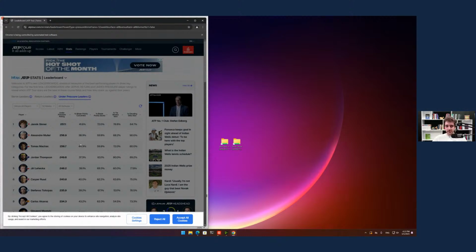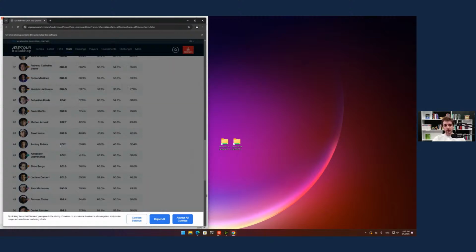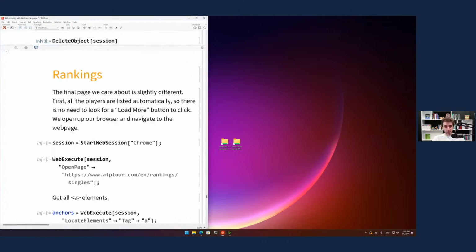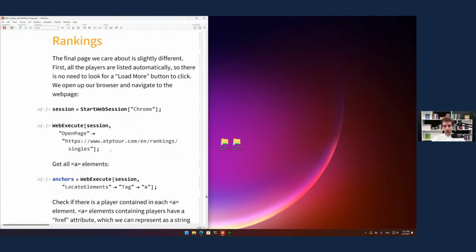But the workflow itself is the same because these 3 pages look very similar. So we just open them, we click the load more button, then we get the table, and then we clean it up. And we have a 4th web page that looks slightly differently. So let's see what that looks like.